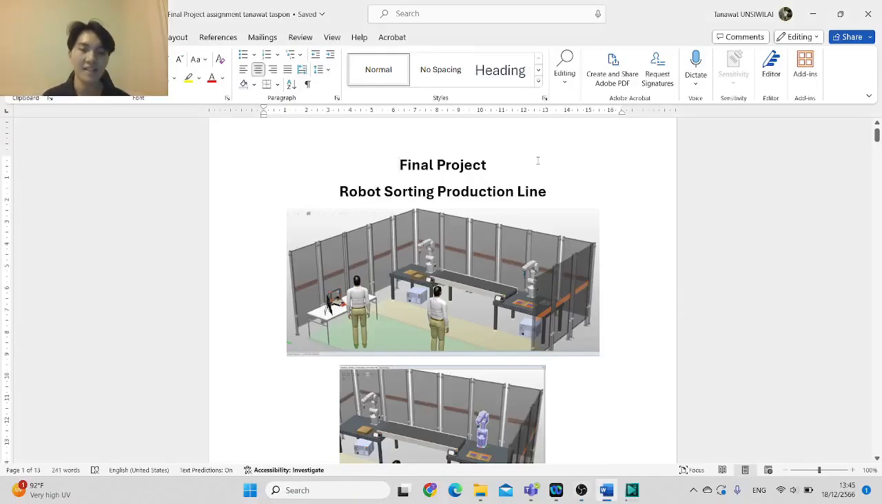Alright, let's get back. As I showed you in the real programming, real simulation, I'm going to go into detail before we go to the final step. I'm going to show you the detail of the robot sorting production line, which is my project, the automation components, robot components, and each specification.